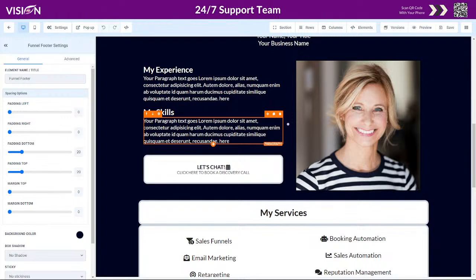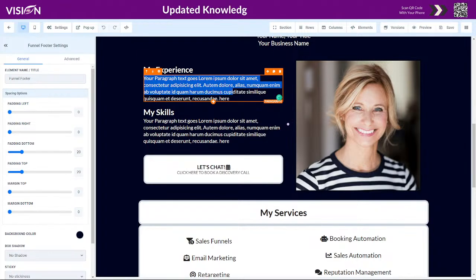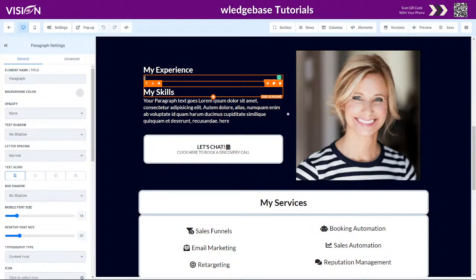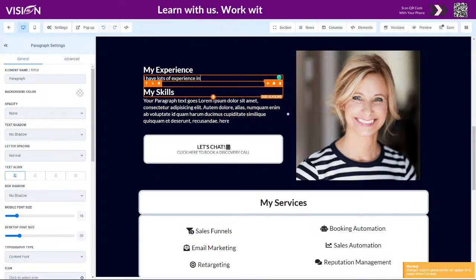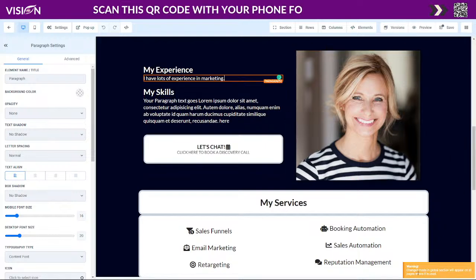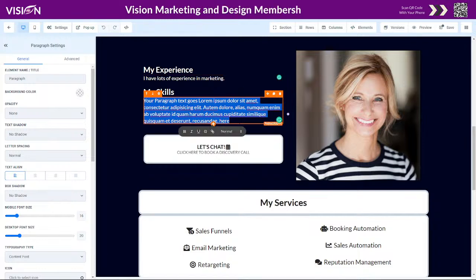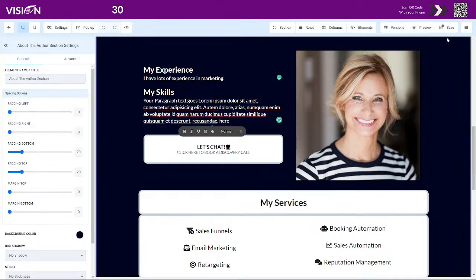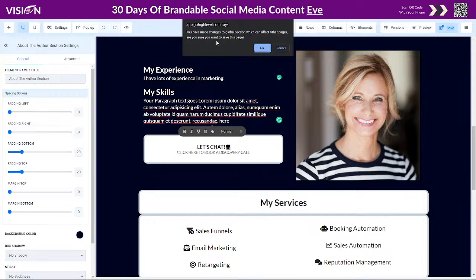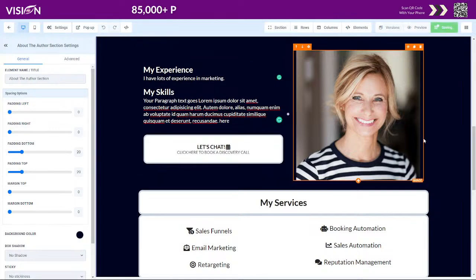So if I wanted to say, let's type in here, I have lots of experience in marketing. Now, of course, that's really lame and we would want something different, but you see down here, changes made in global section affects all the other sections. So I'm going to copy this so that I can come back and fix that. I just wanted to use this as an example. Okay. So I'm going to click save, and you'll see here that it says you've made changes to a global section, which can affect other pages. Are you sure you want to save this page? Okay. So we're going to say yes.